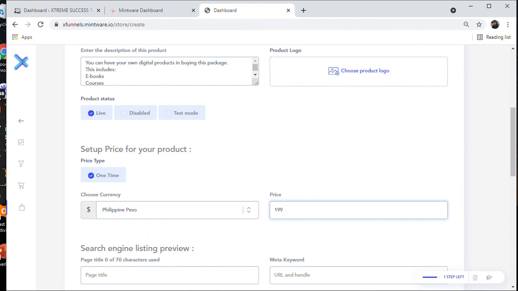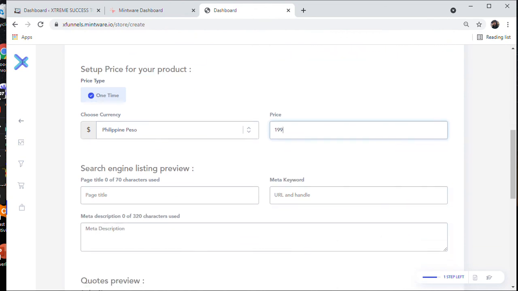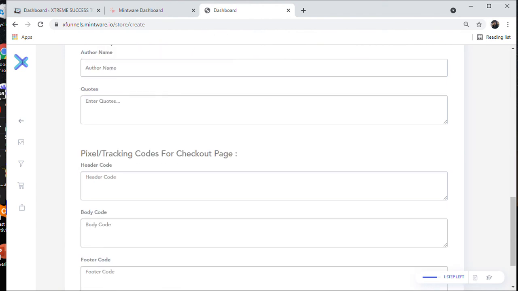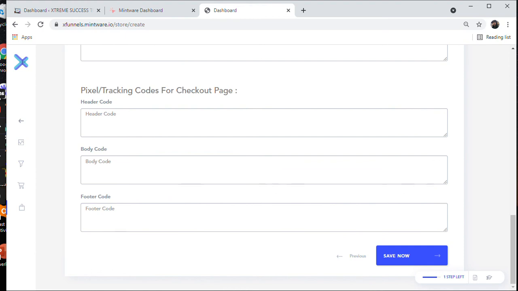So, you can just set up the price for your product. Kung gusto mo, one time yung price type niya. So, you can choose the currency. So, I choose the Philippine peso and the price is 199. Okay. You can also add up a codes or preview code, no? And also add up a pixel tracking codes for checkout page. Pag gusto mo na matrack siya sa Facebook ads pa lang, no? Lalagay mo lang yung link mo rito. Okay. Tapos, after nan, isa-save now mo lang.